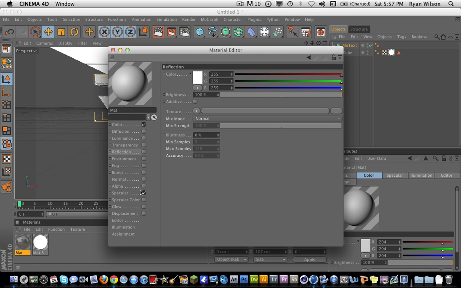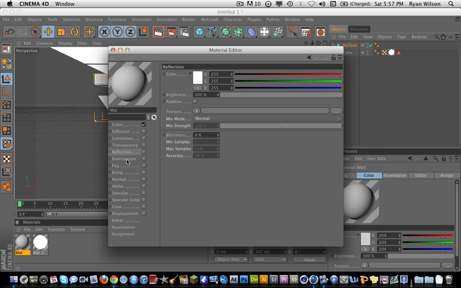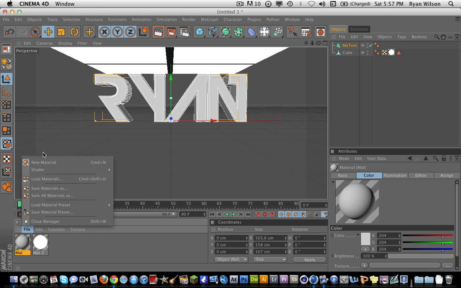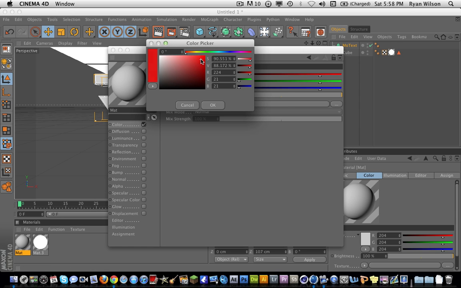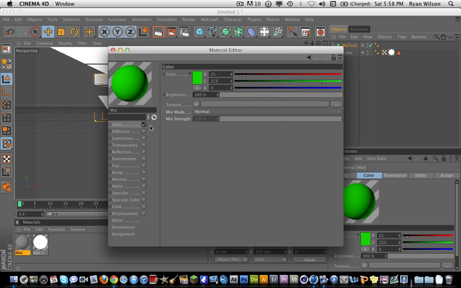No, if you're working with softboxes, you want to uncheck specular. And first of all, to get to a material, you just go File, New Material. Okay. So make sure specular is off unless you're using the regular lights. And for color, I'm going to choose my color to be just green.